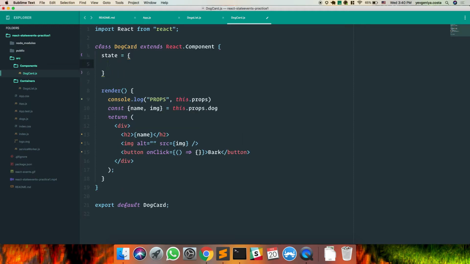So let's give it a state. What do we want to name the property in our state? Clicked. And what should I set it to? False. All right, why false? Like, how is this going to come into play? Well, we're going to put an onClick on the button. And the onClick will toggle the clicked value back and forth using the setState method. And whether or not rough is displayed will be dependent on whether or not that's true or false. I love it. Really good explanation.